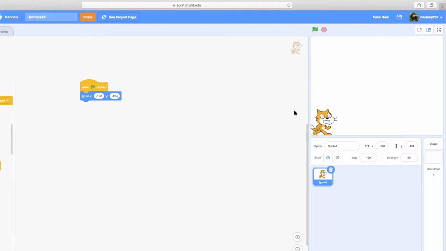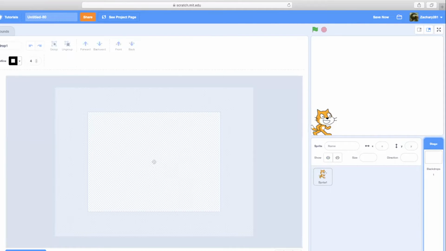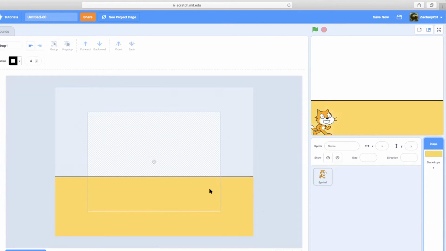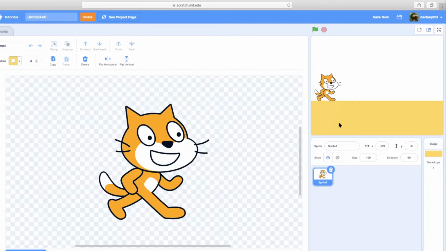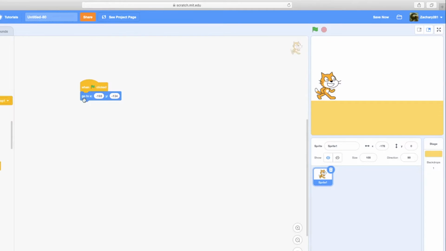Now let's add some cool controls. So in the backdrops, we are going to start by drawing a big yellow square at the bottom. Obliterate any other lines. And that's it. Now move your cat right above that yellow. Reposition him in the code to go to X minus 178 and Y 0.